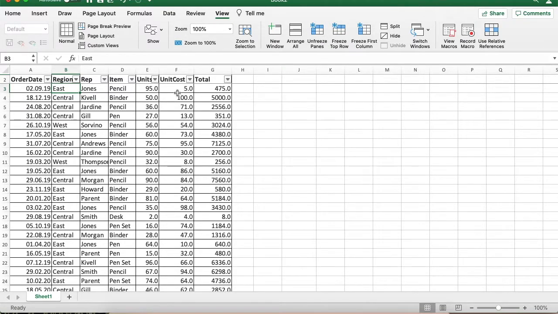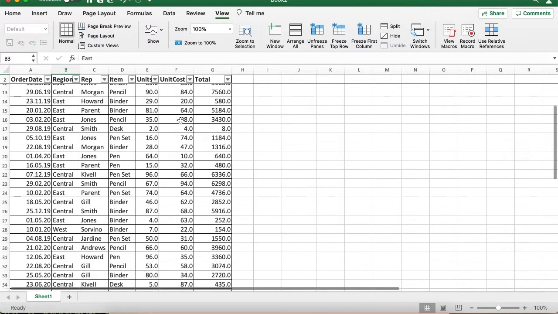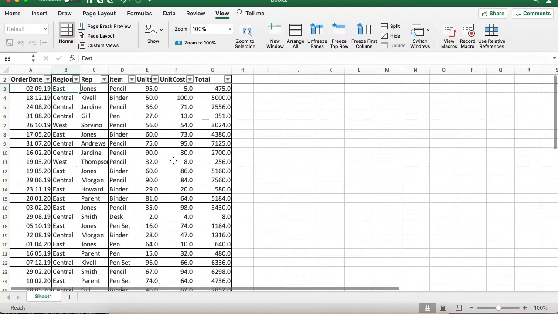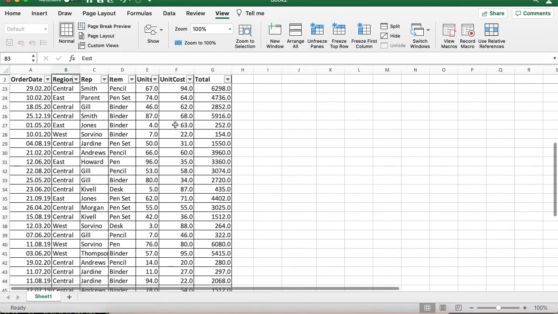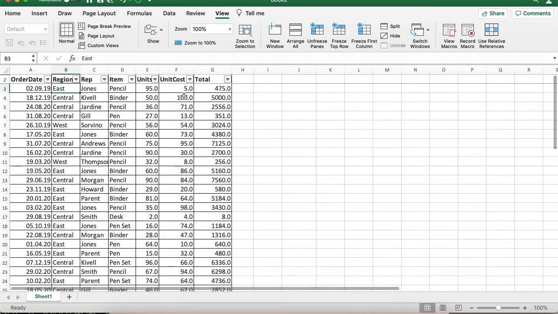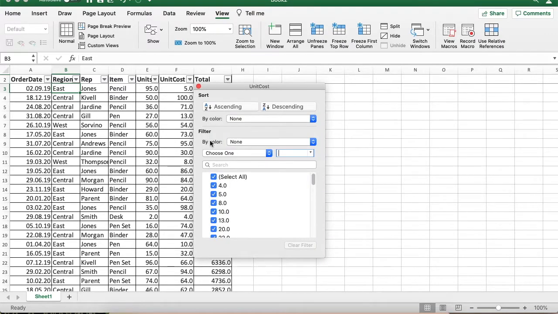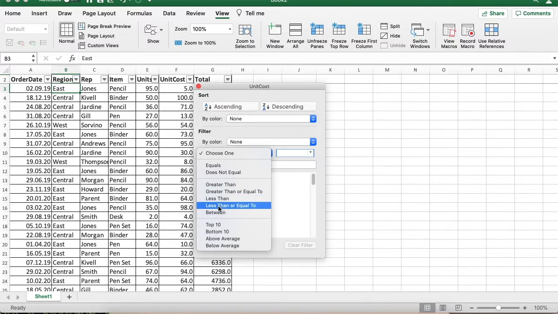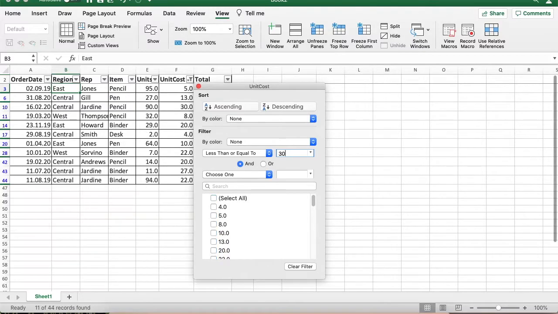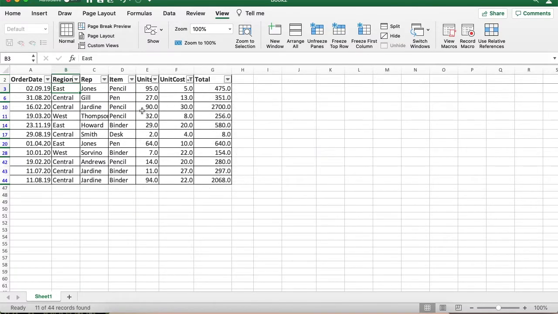Now, how to sort with this filter function. This data set has around 40 to 45 entries, and we want to know which items cost below 30. You cannot go through it manually, it's so time consuming. What you can do is go to unit cost, go to the filter, choose less than or equal to, put 30 over here, and there you go. You have all the items which cost below 30.